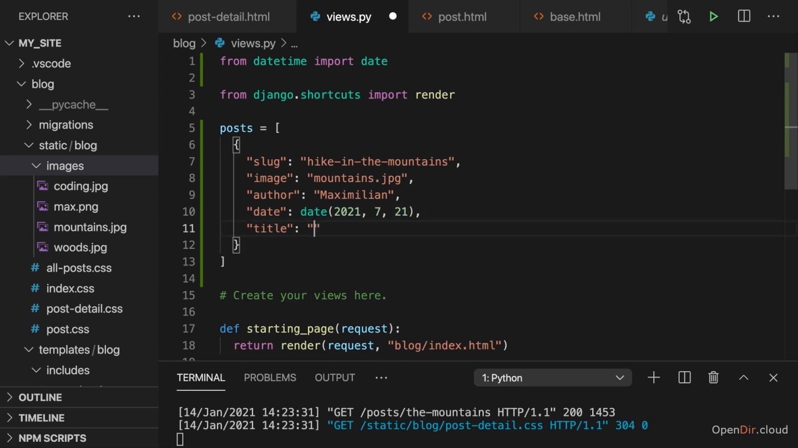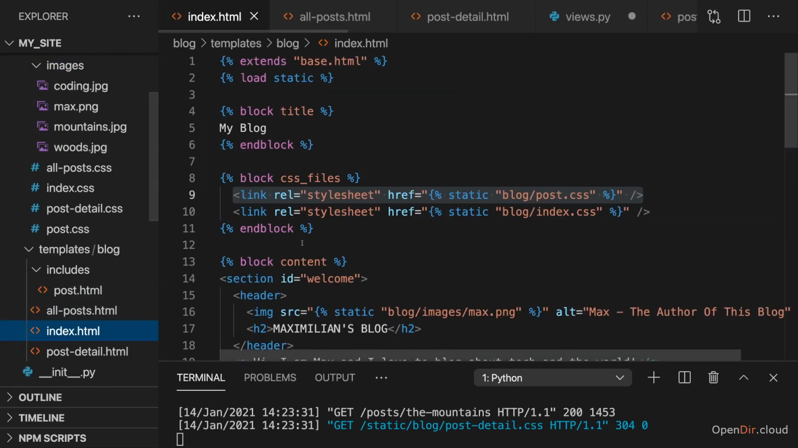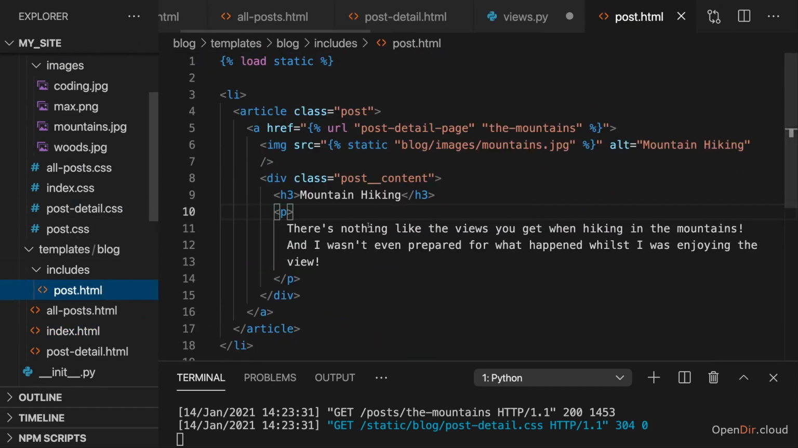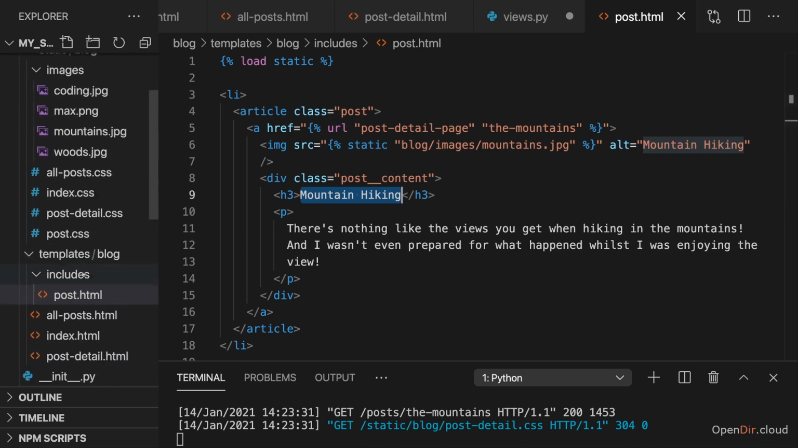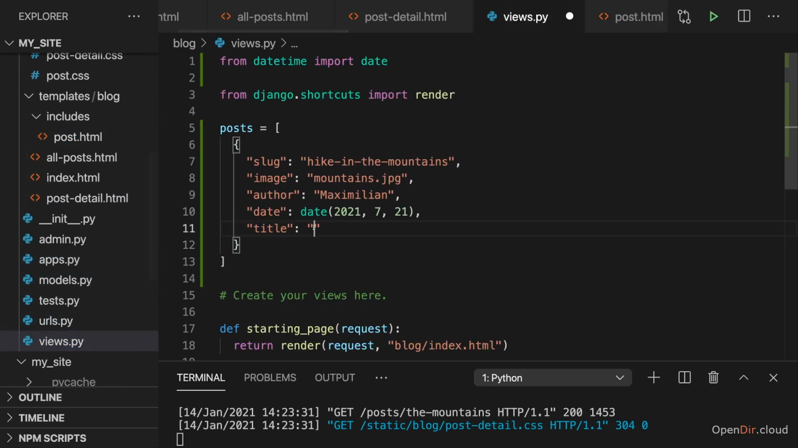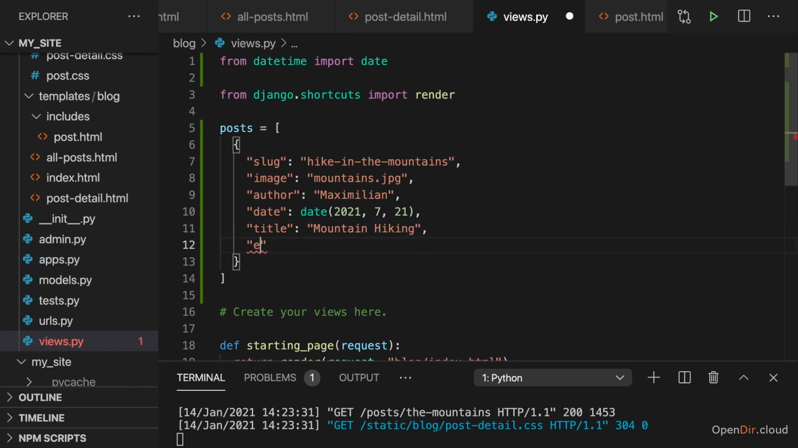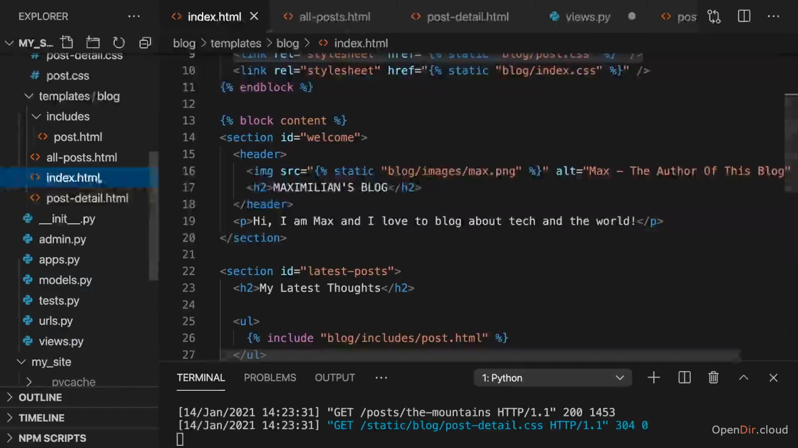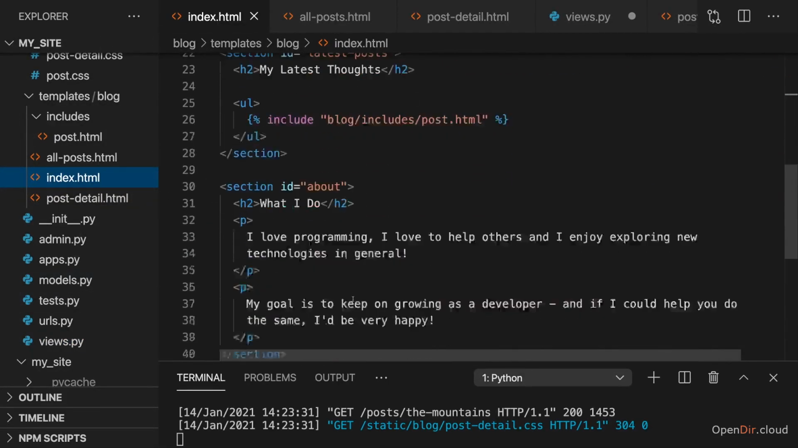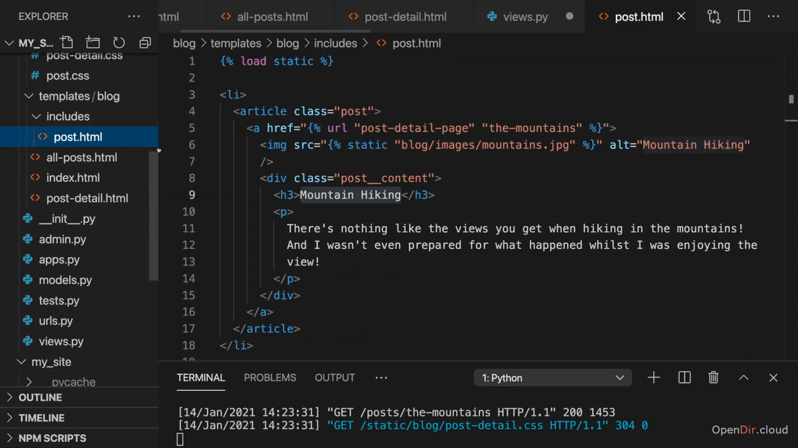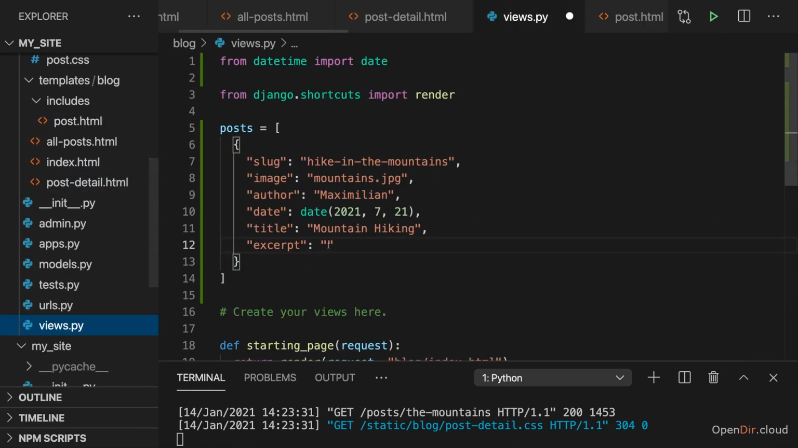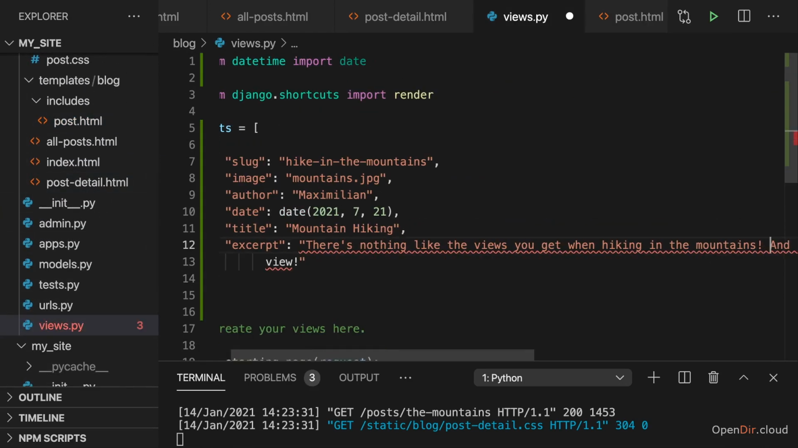Now we definitely also want the title. So here I'll use that dummy title I already used before in my post HTML file, mountain hiking. I'll just copy that and add this here as a title. And I want to have an excerpt for this preview. And the excerpt, of course, should just be this excerpt, which we also have in post HTML, this here. Copy that and add this here as an excerpt without a line break though, that's important.